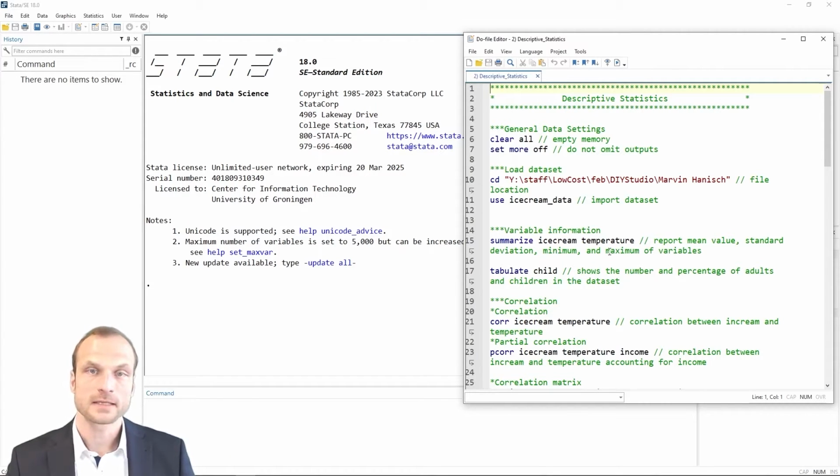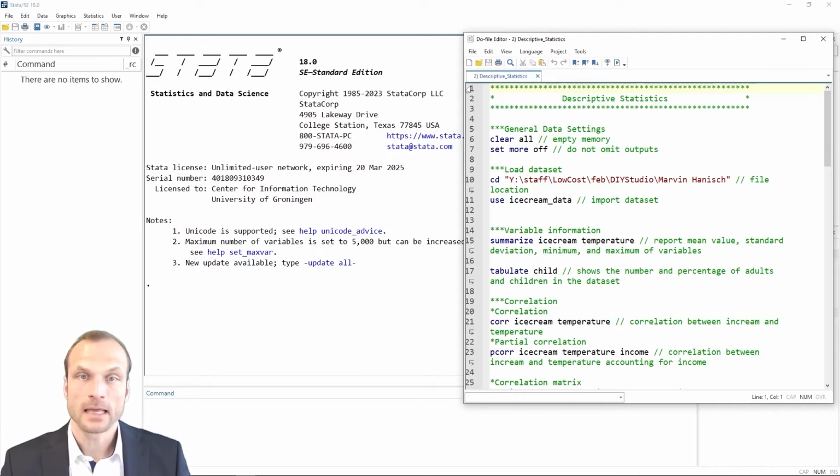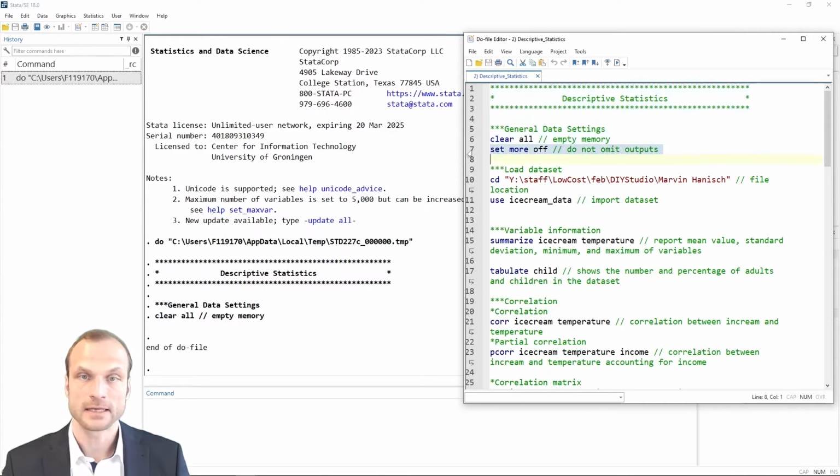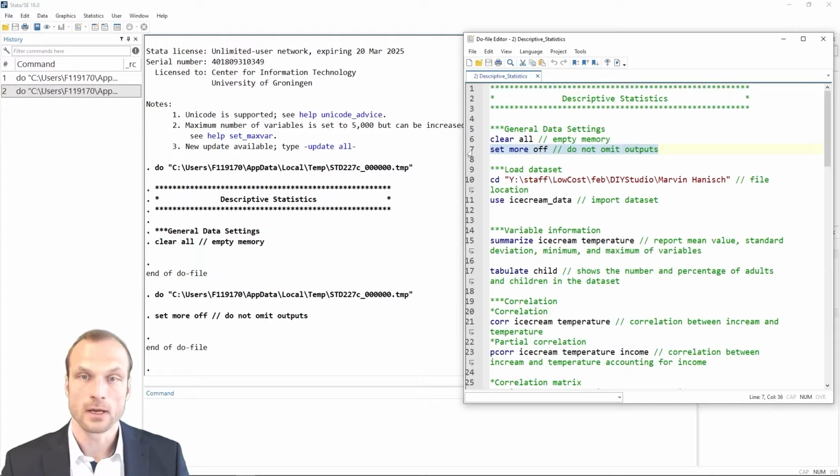The do file is set up in a very similar manner to our previous do file. Everything that's green is my comments and annotations so that you can easily follow along and see what each line of code is doing. I begin by first clearing Stata's memory by highlighting all these rows here and hitting Control D on my keyboard, and then I set more off so that no output is omitted.